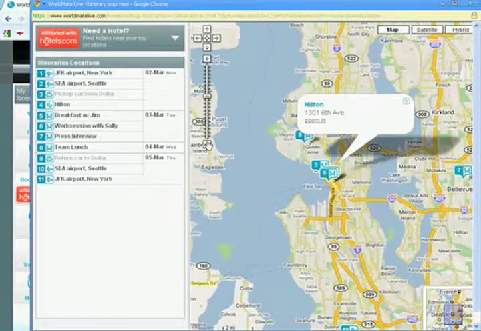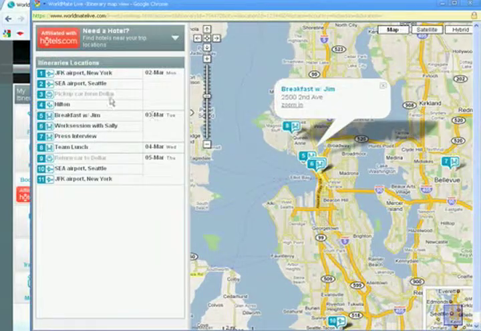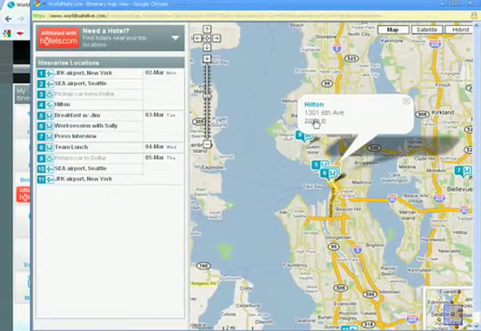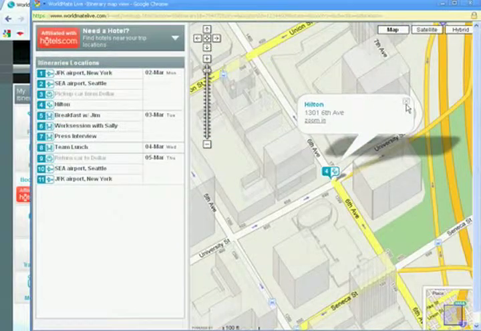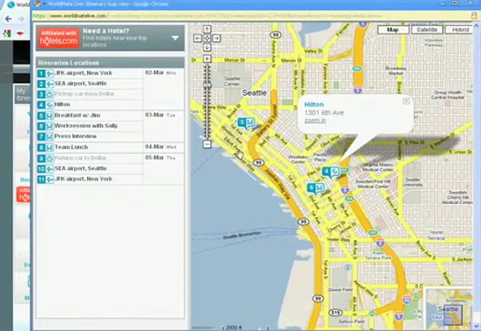Now WorldMate Live is plotting all of my itinerary items in a map, so I can see the airports down here, I have meetings here and here. The hotel is right here. I can zoom in and see exactly where it is. And I can zoom out a little bit here and learn a little bit more about my trip.